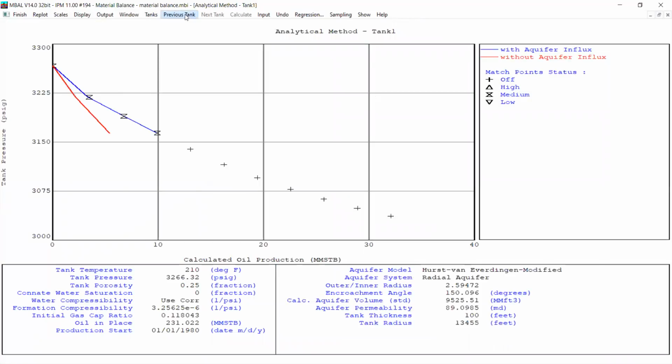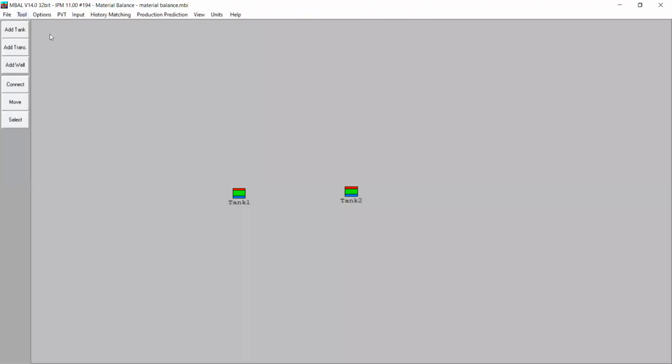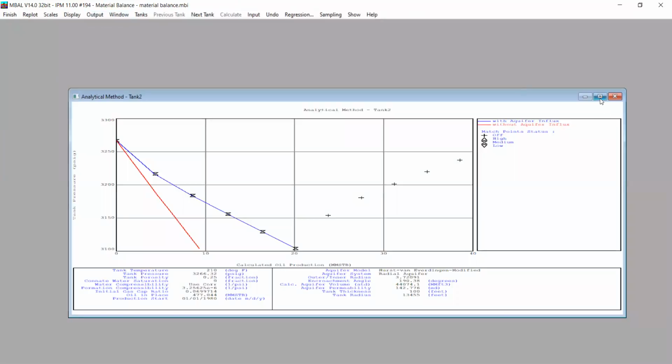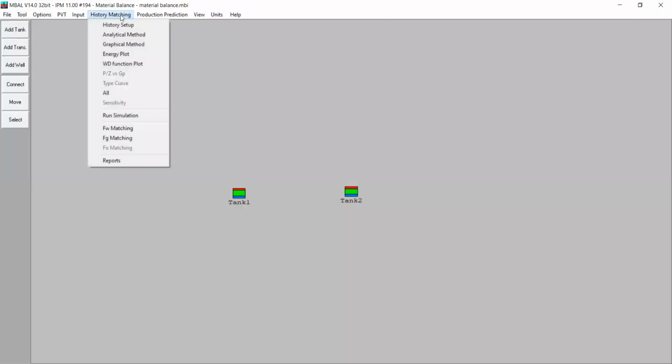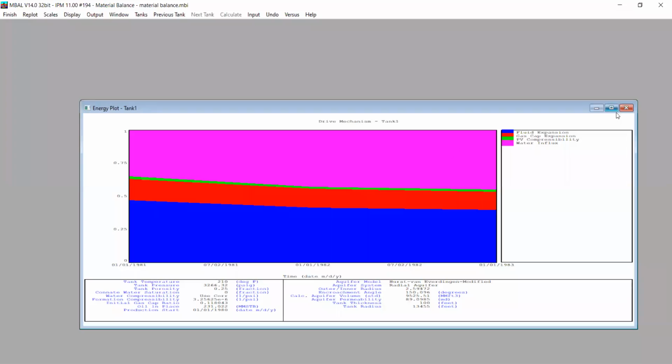Okay, there is no change from the graphical method, because if you wrongly press something in the graphical method, it will at the same time change your analytical method. So I'm just going to make sure everything is fine with our analytical method. Okay, so far so good. And then we can see the energy plot.